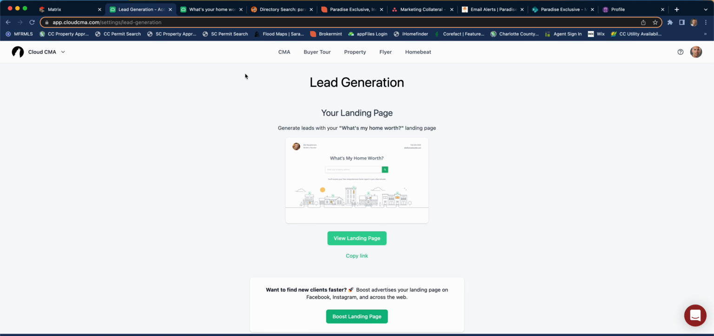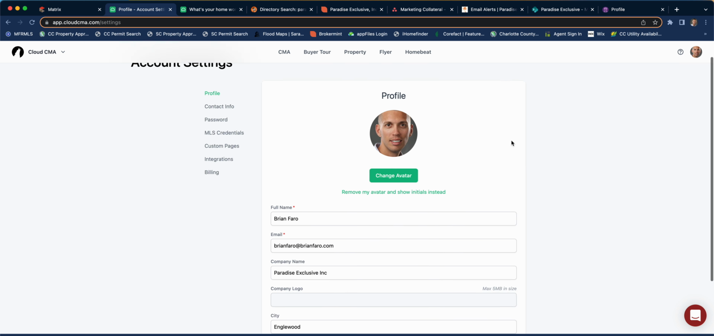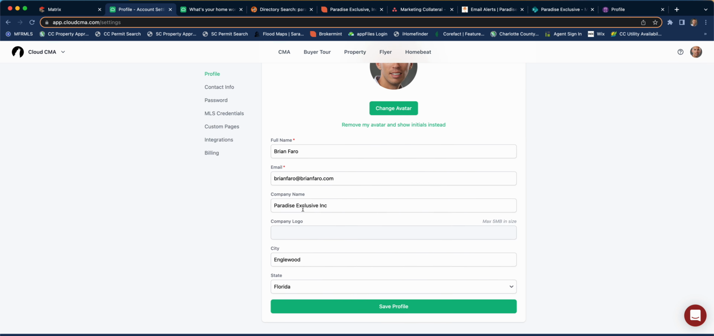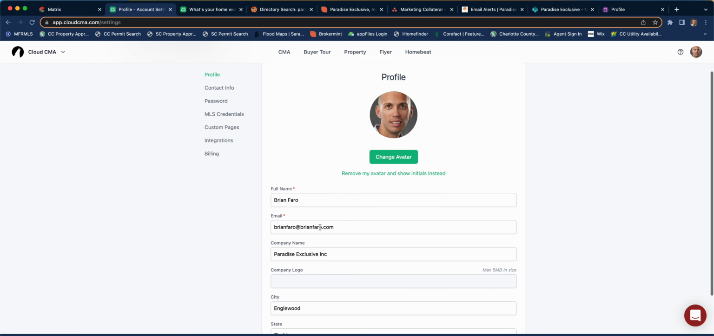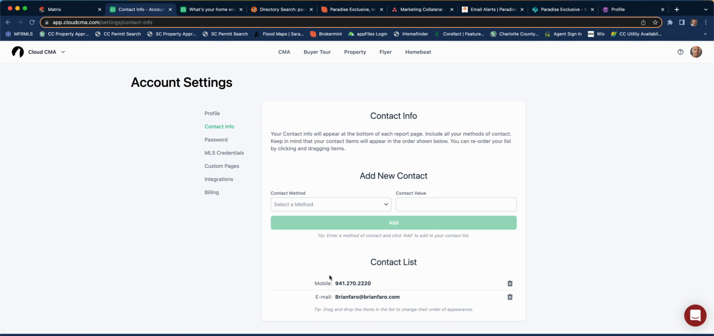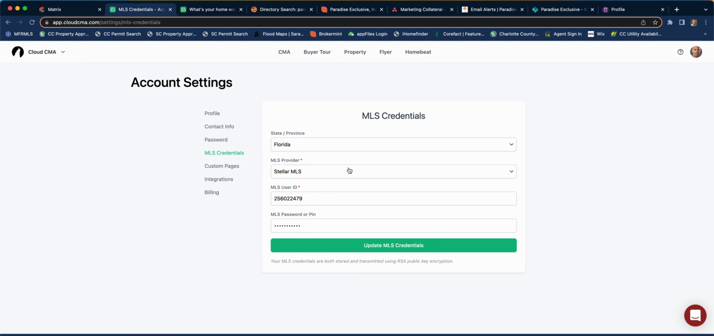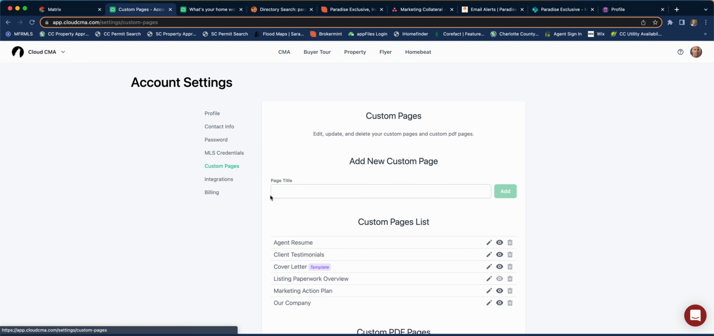The important part of this is that when it sends them the report, it's going to give them some information about you. And if you don't have that information updated appropriately, it looks kind of silly. So let's go ahead and look at how we update that. One of the first things you'll do if this is your first time going in this, or you haven't been in a long time, is do your account settings. Make sure that your full name, your email, your company, all of that's in here appropriately. Your contact info, make sure it's got a cell phone number and your email address. And then it should automatically be connected to your MLS. And then there's these custom pages. Actually, that's where I'm going to want you to go, is the custom pages.